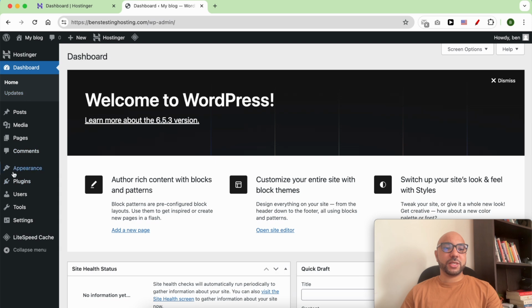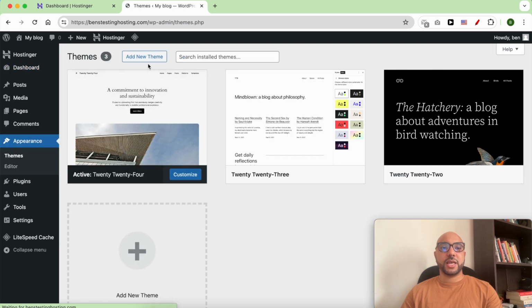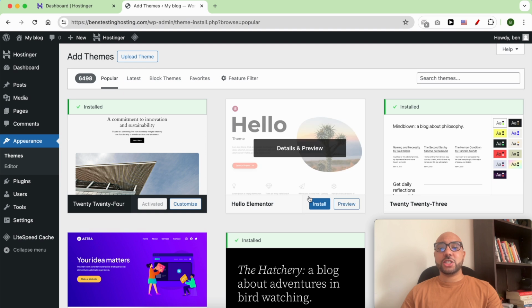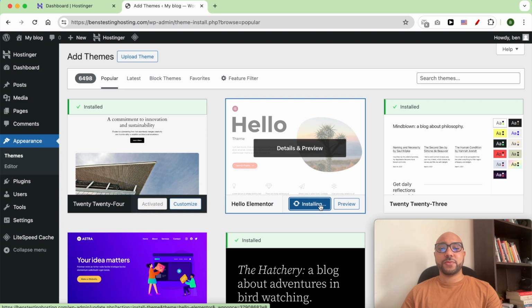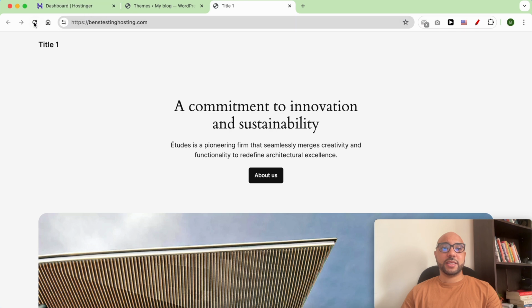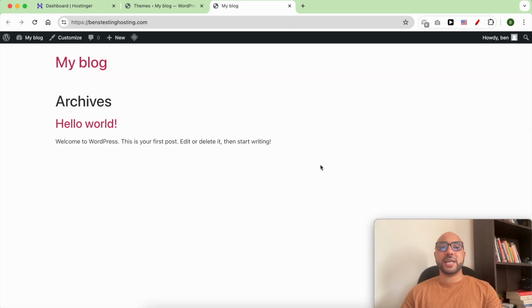After that, from this left side menu, go to Appearance, then hit Themes. Click on this Add New Theme from the top. After picking your preferred theme, just click on this blue Install button. Then activate your newly installed theme. And this is how to install a new theme on Hostinger.